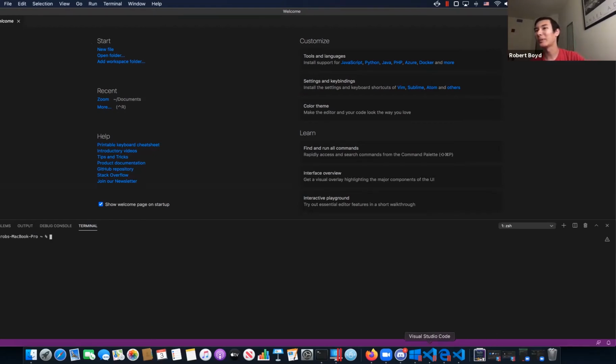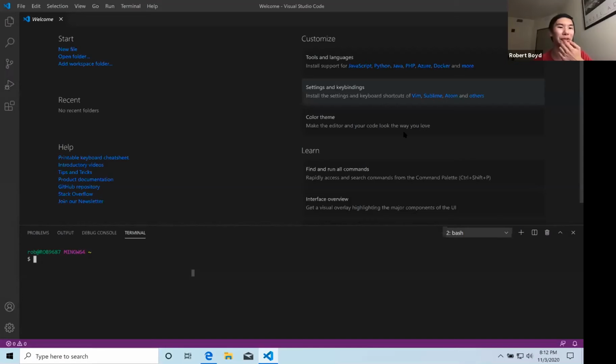Actually, you're on a Mac. Let me see if I can go back to Windows. All right, I'm going to take it back to Windows just so you can see it from the Windows side again. But at this point, it should look mostly the same. The only major difference you're going to see is that the terminal might look a little different.